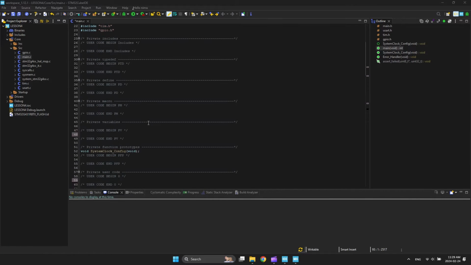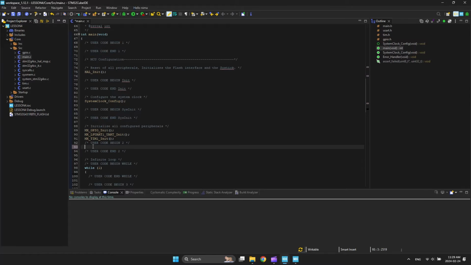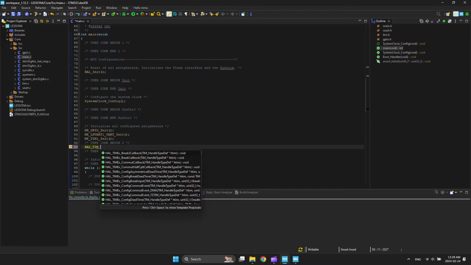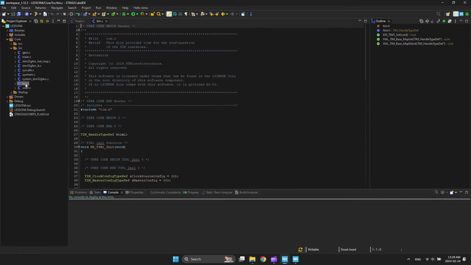Now, open the main.c and go to this section and add the Start Timer function. This function starts the timer with interrupt. If you don't know what the input of the function is, open tim.c and see the name of the timer handle.